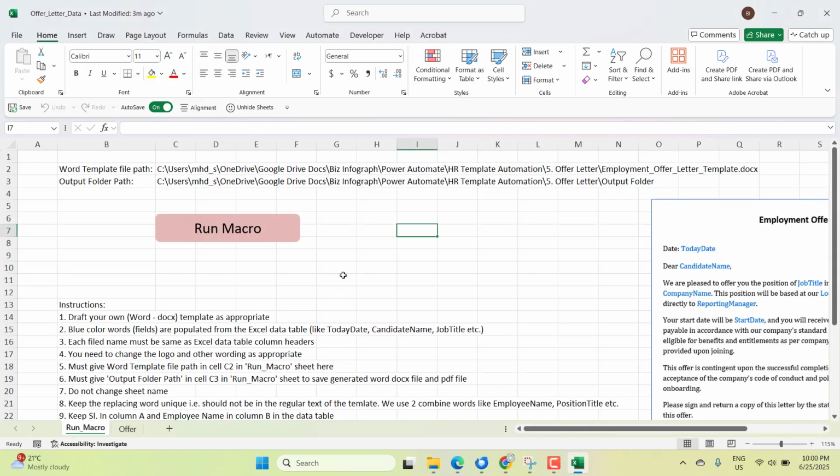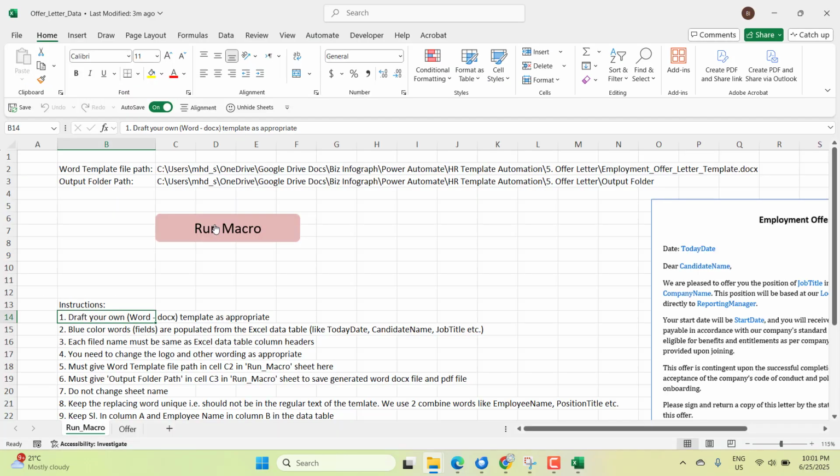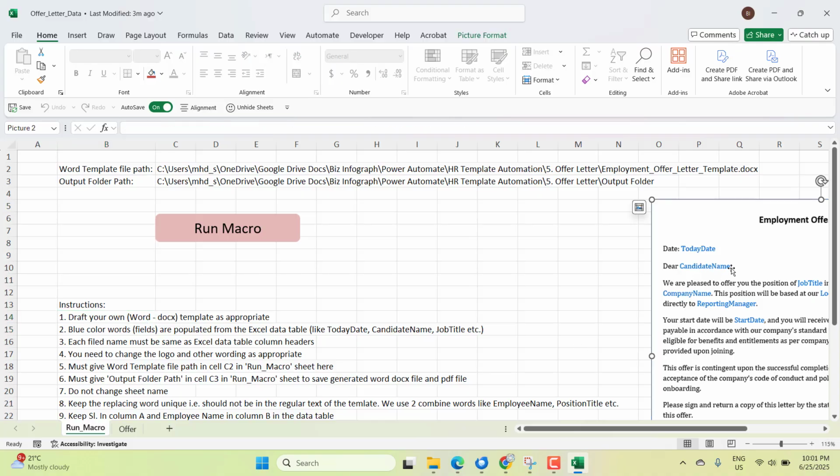Now come to the instructions sheet. First, you need to draft your own Word doc template as appropriate. We showed you this sample template; you need to change the wording to your own. The blue color here is just an image. The blue color words populate from the Excel data, and each field name must be the same as the Excel data table column headers.